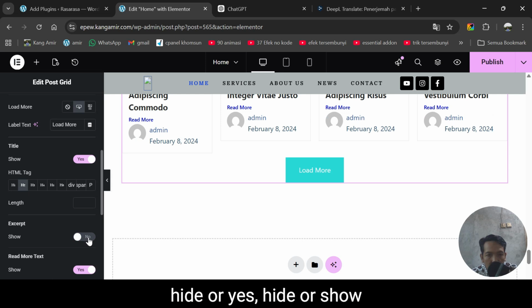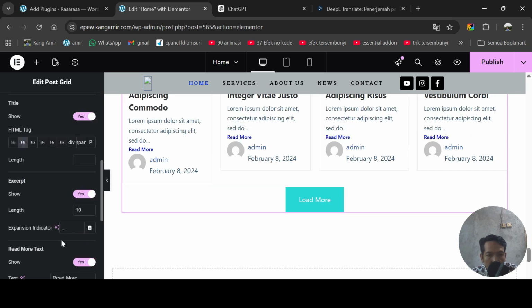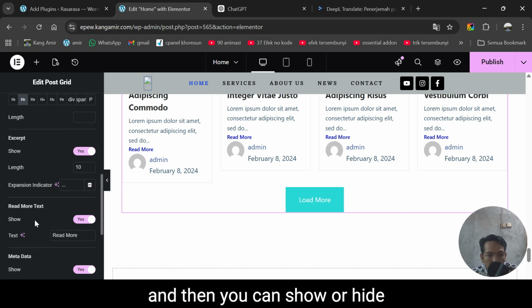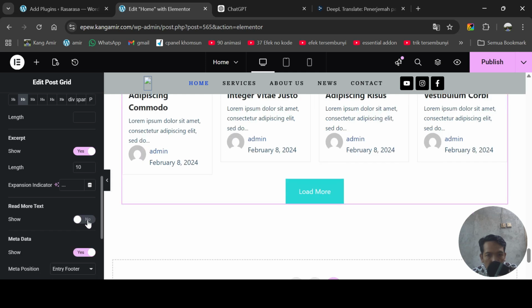hide or show like this, yes, no, yeah. And then you can show or hide the read more text like this.